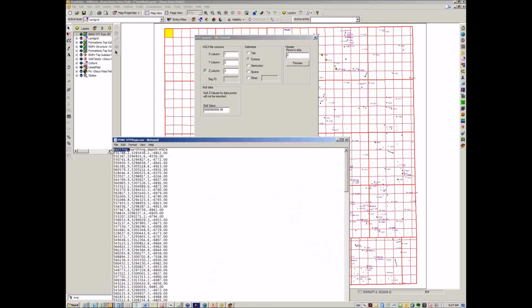Now it looks like I've got my easting in the first column. I see that I've got a comma delimiter, a northing in my second column, and then I've got my depth and subsea in the third column. So it looks like my delimiter of a comma is correct. My X column 1 is correct, 2 and 3. If things were reversed, I could switch that right here.